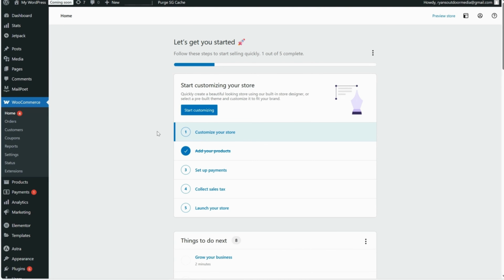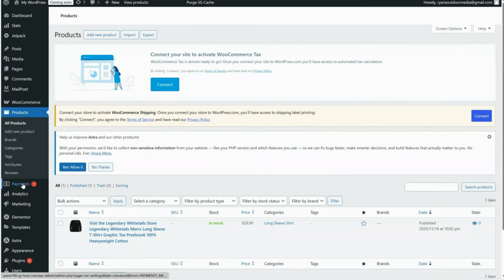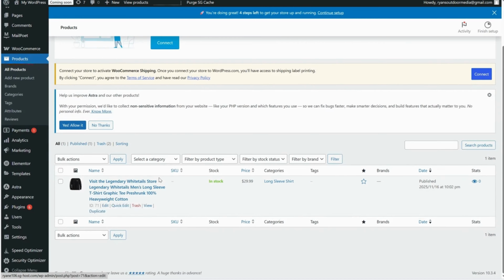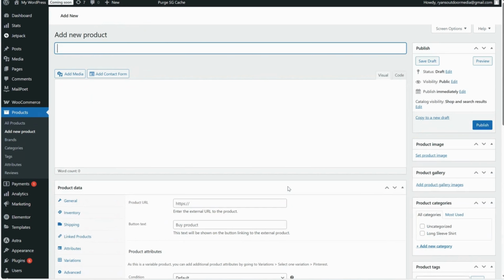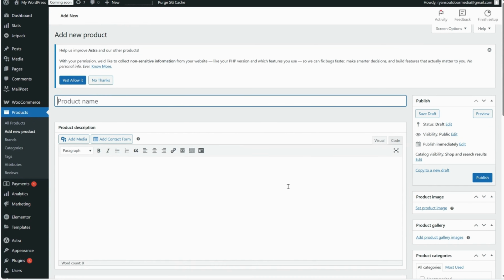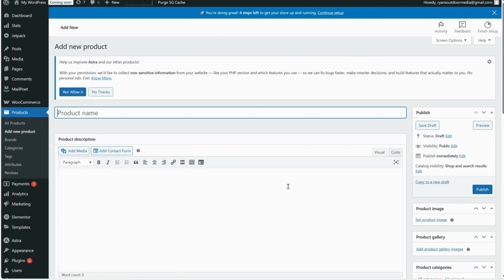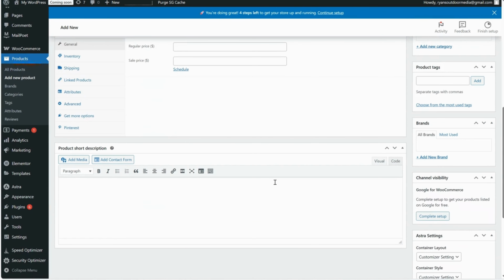On the left-hand side of our dashboard, you should see both the WooCommerce tab and some of its sub-tabs that go along with it. To start, we can click on the Products tab here, and we will come to this page. You don't necessarily have to come to this page. You can simply hover over it and click Add New Product. Once we get to this page, we have quite a lot of information and a lot of different inputs that we should be aware of.